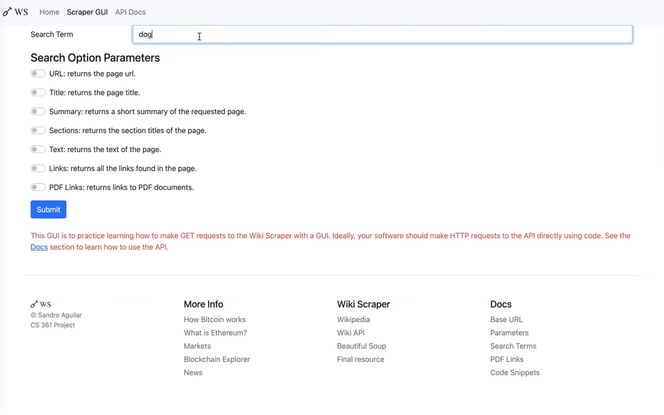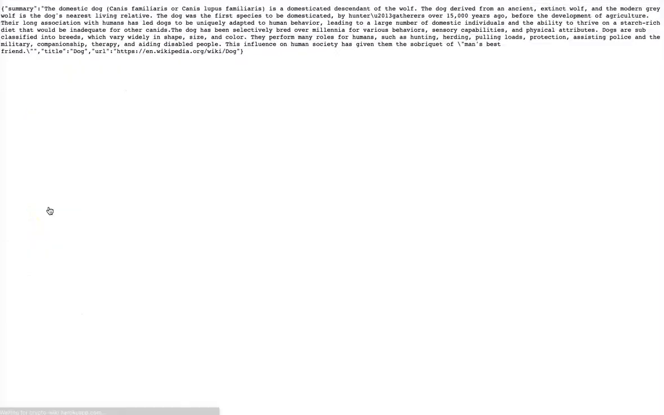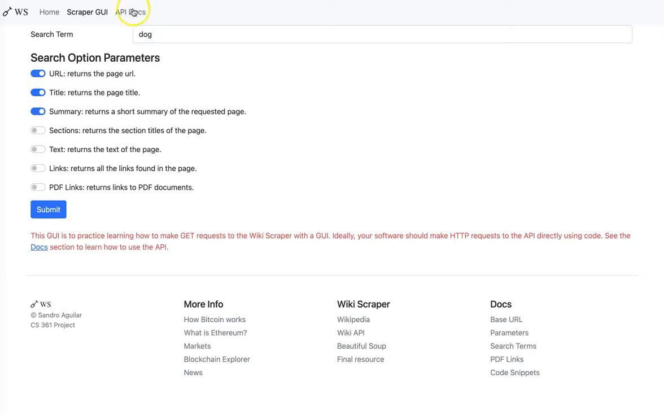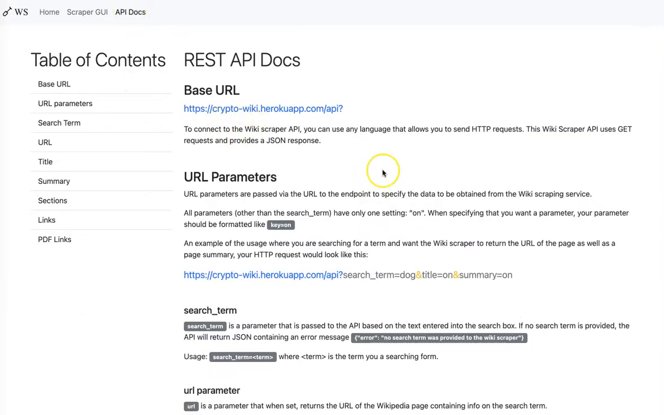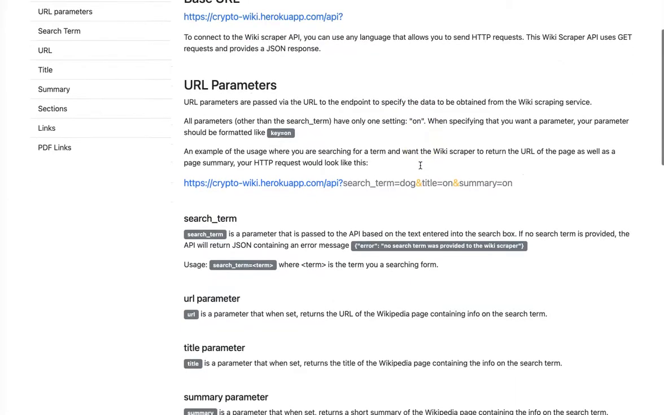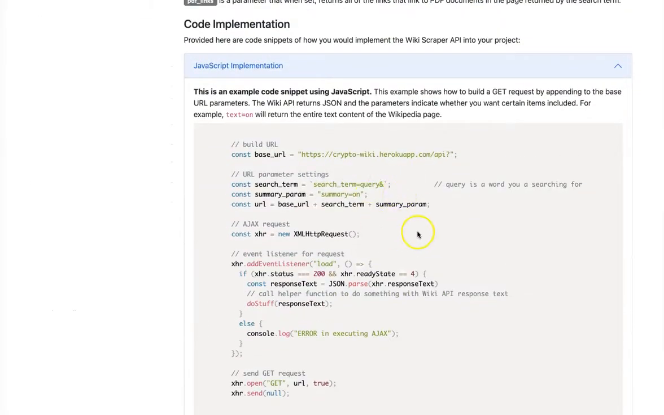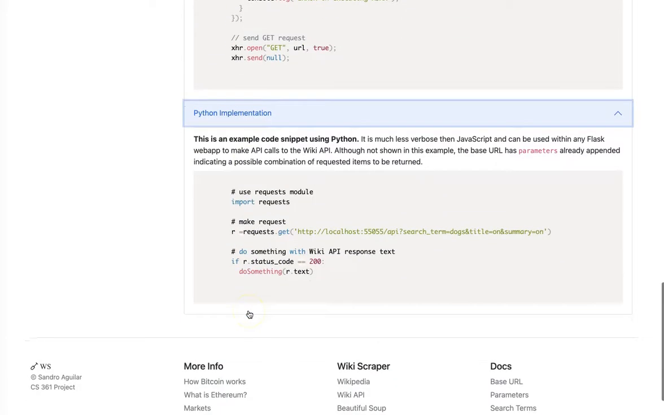So if I'm searching for dogs, I would enter the term there for my Wikipedia scraper. Let's say I want the URL that the information is found on, the title of the page, and just a short summary. So by clicking these three items, a JSON response should generate these three items. And so here's the JSON response, here's the summary, the title, and the URL. And I did provide a section where a user can see how to use my API, and I even gave some code snippets on how to do it in JavaScript or in Python.